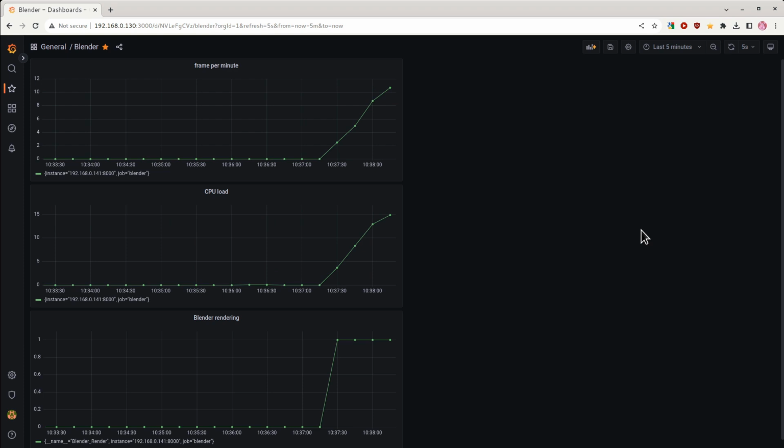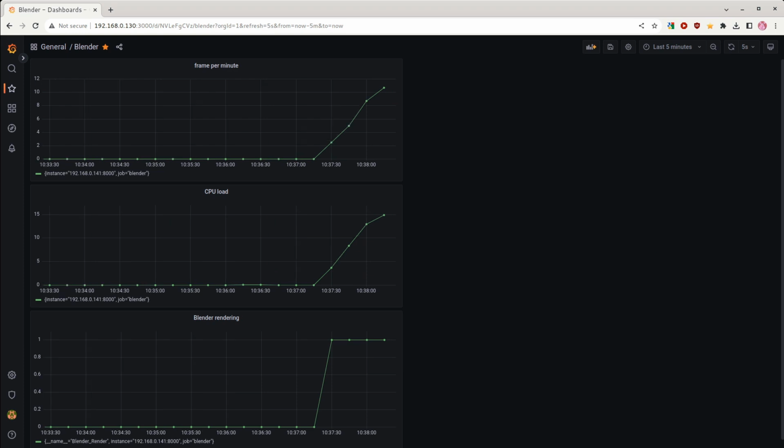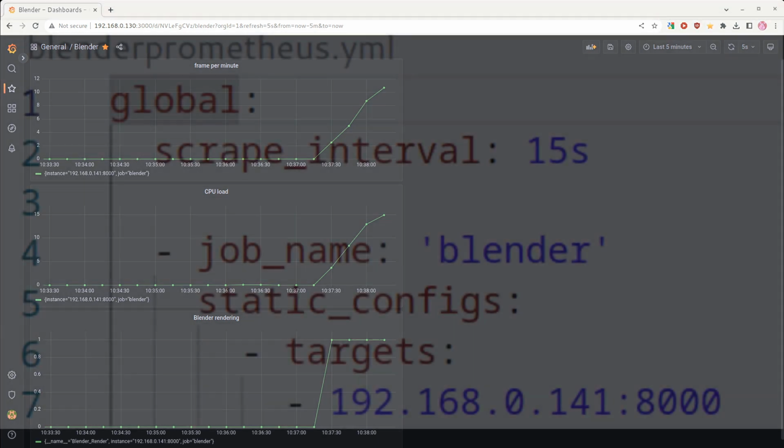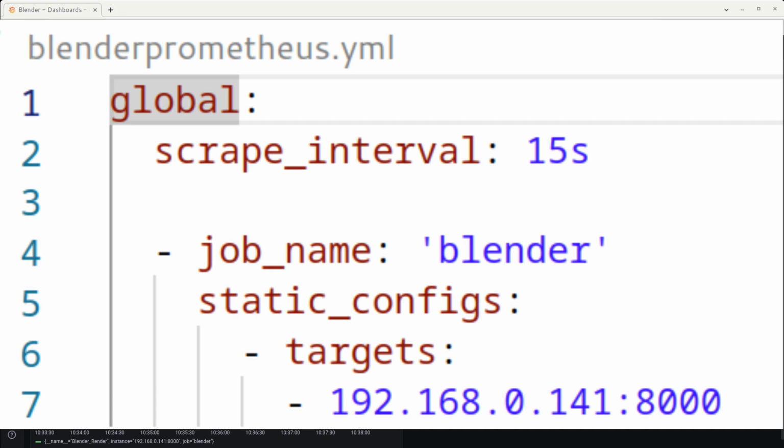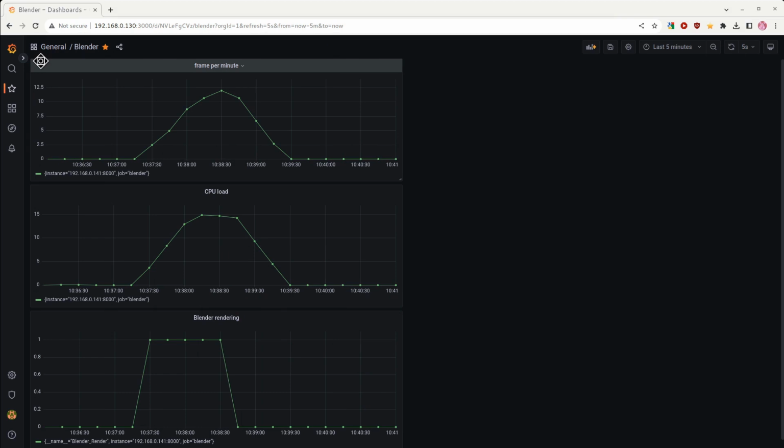I'm not going to show you how to set up Docker or run containers, but I will share the relevant portion of my Prometheus configuration here. The simplest setup without any auto discovery will need a simple section for each Blender node you want to monitor. So in this example, we simply scrape the machine with the address ending in 141 on port 8000 and repeat this every 15 seconds. And that's all that Prometheus needs to know.